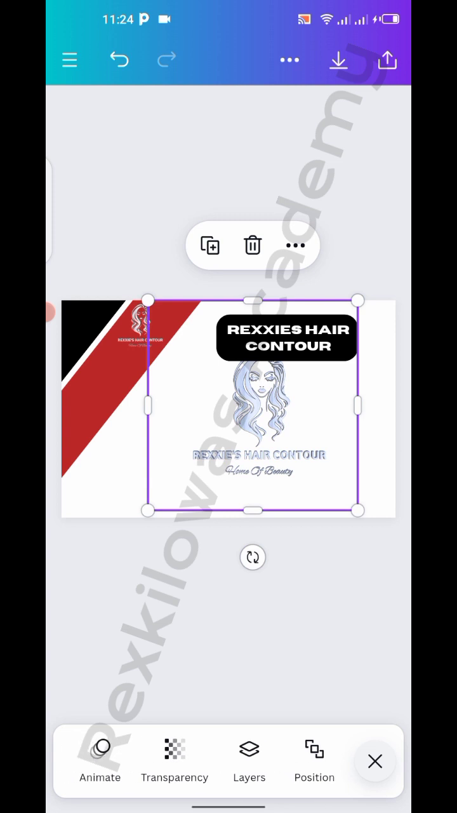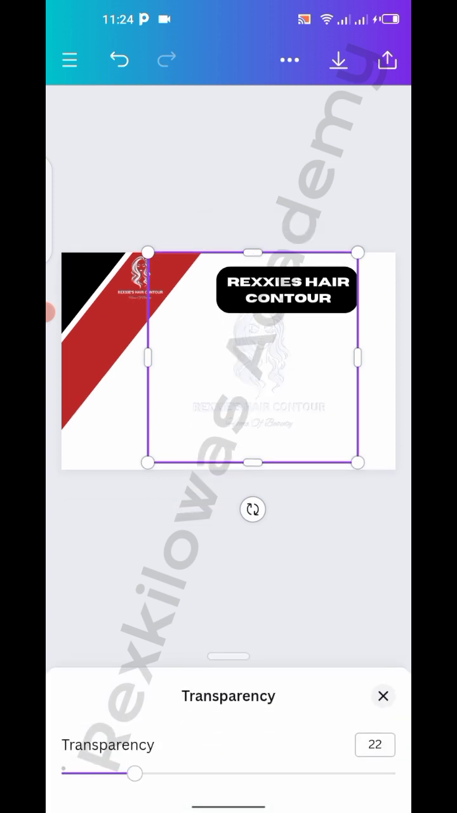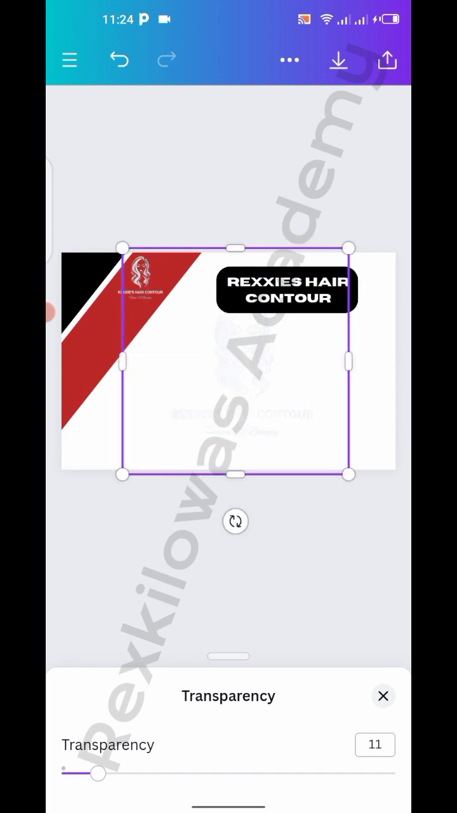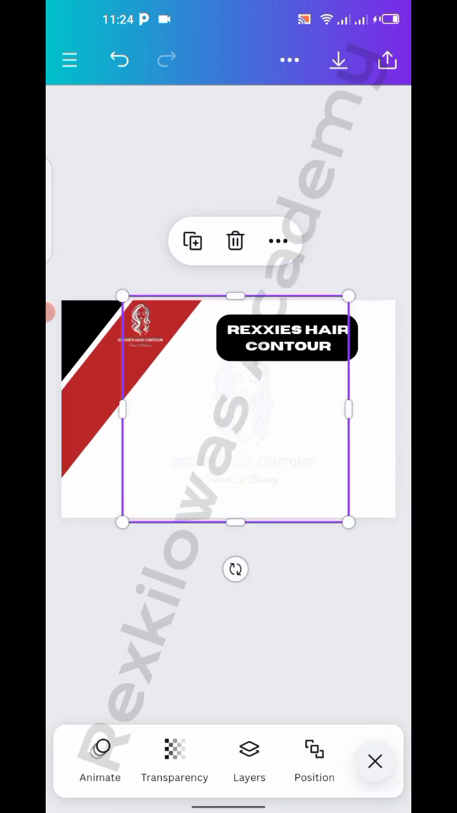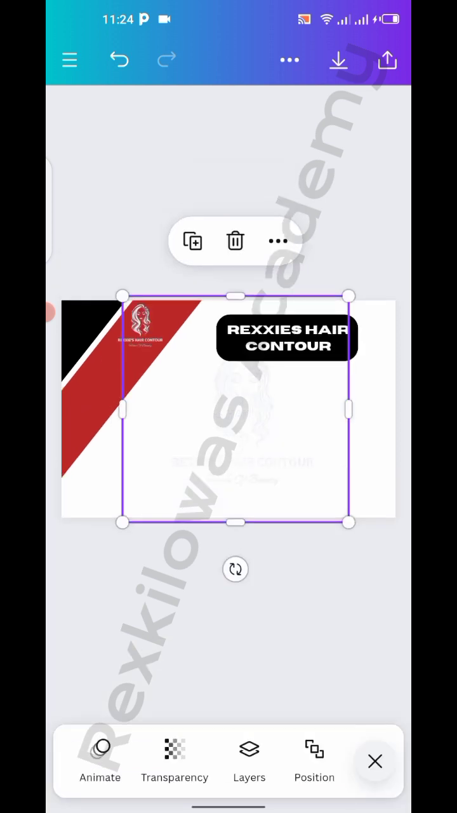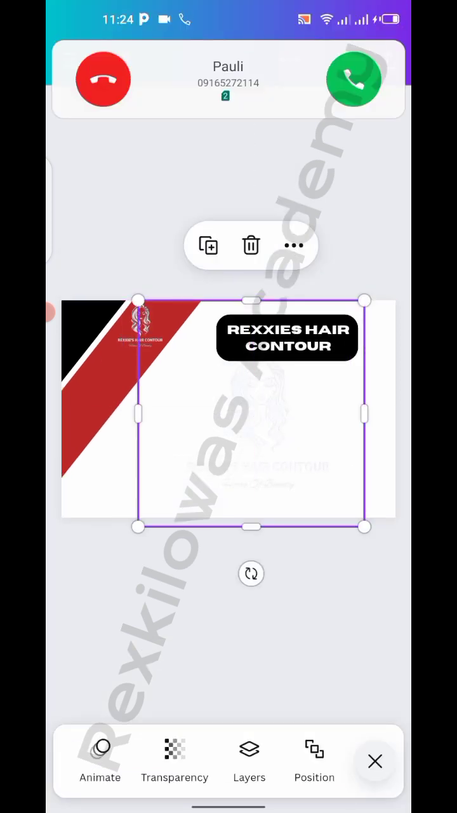So go to transparency, reduce the transparency. Are we following, guys? Can you see it's going to be fading? You can still reduce the transparency again. And you lock it up, you leave it there.